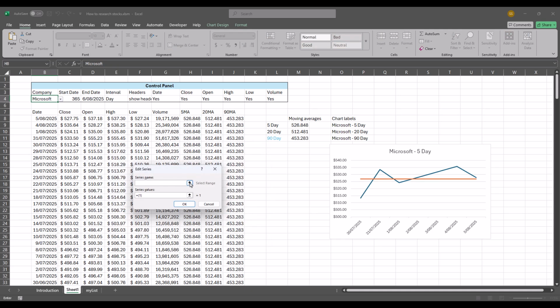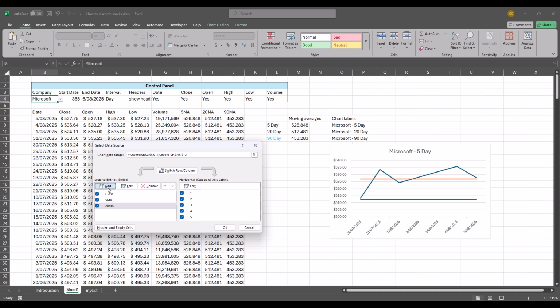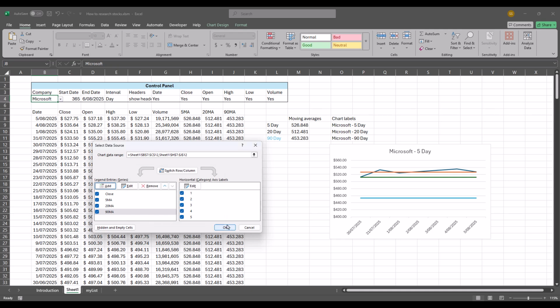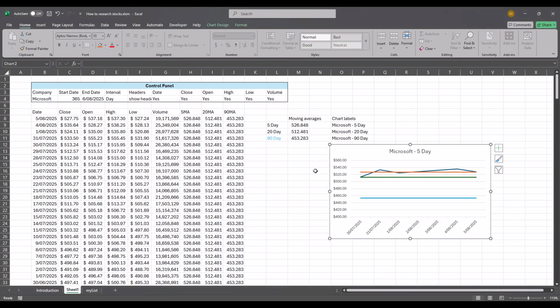Then we're going to add another series. Under series name, we're going to click on I7 for the 20 moving average, and for the series values, we're going 1, 2, 3, 4, 5. Click OK. And lastly, I'm going to add the 90 moving average, and under series values, we're going 1, 2, 3, 4, 5, and click OK. And OK. What we're trying to do here is to insert the 5, 20, and 90-day moving averages to see if the stock is trading above or below the moving averages.